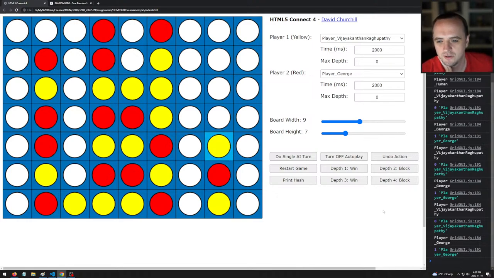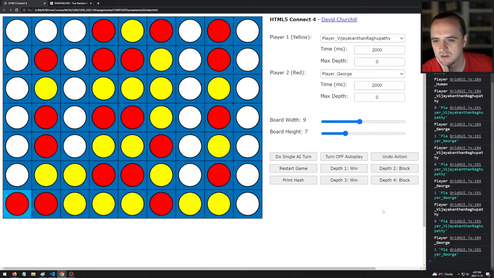Whew. This is intense. Always intense games in the finals. Both bots have proven themselves to be very capable. I have no idea who's going to win this game. We've got no diagonal wins set up over here. If this is a draw, it will be George who takes the finals.